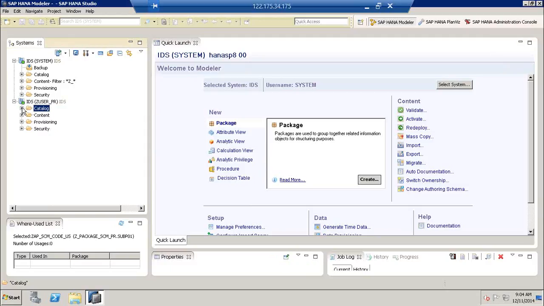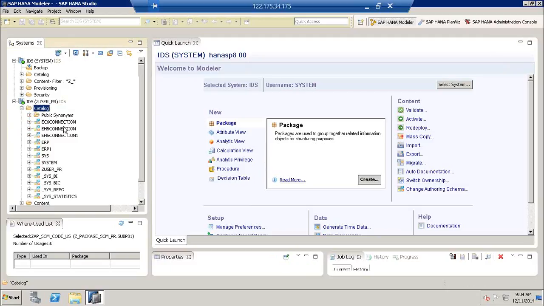So let's see what's here for this user. Catalog. User will have access to all of these areas. And now you see here Z user PR in the catalog folder as a schema. So if this user happens to upload any Excel file or work with their own user ID specific schemas, you can have that schema for your user ID.